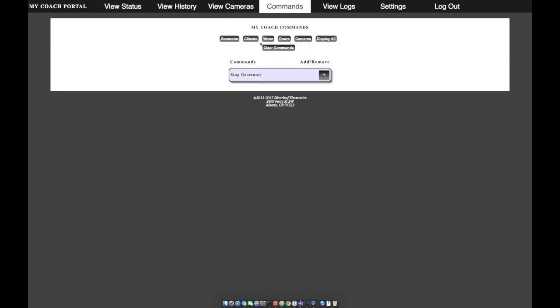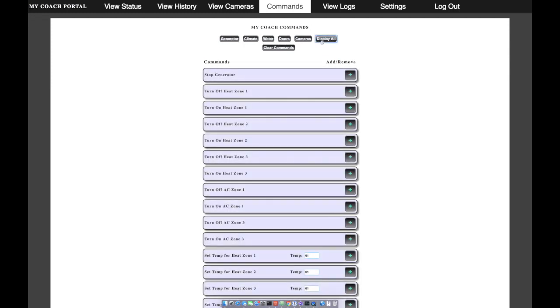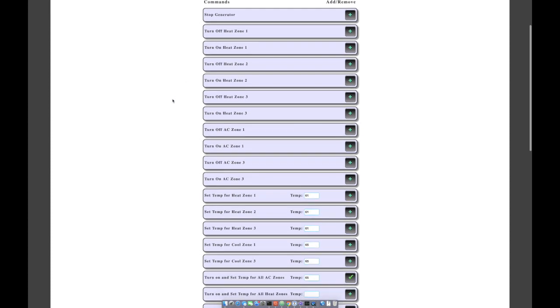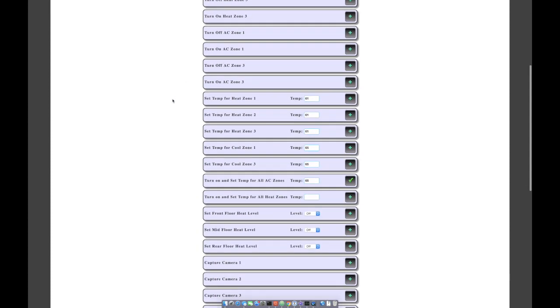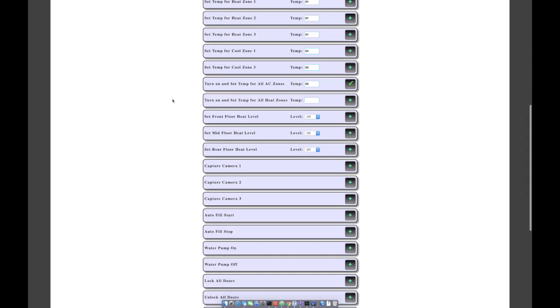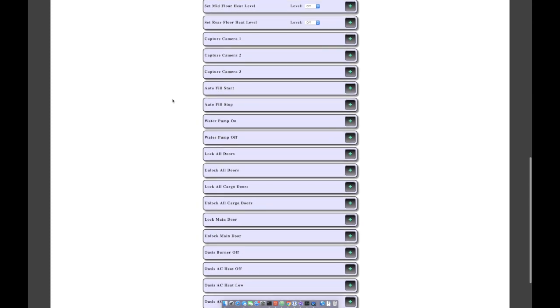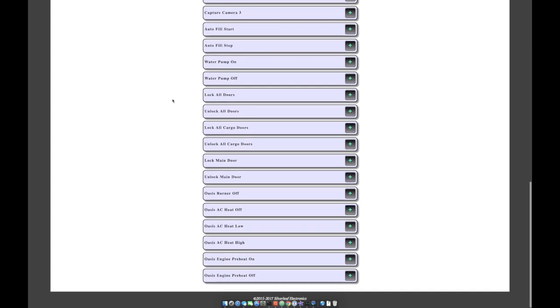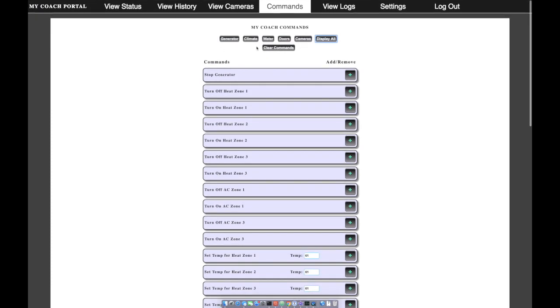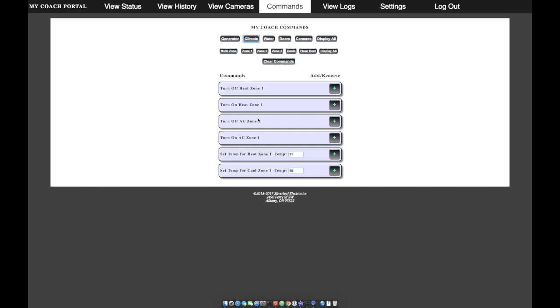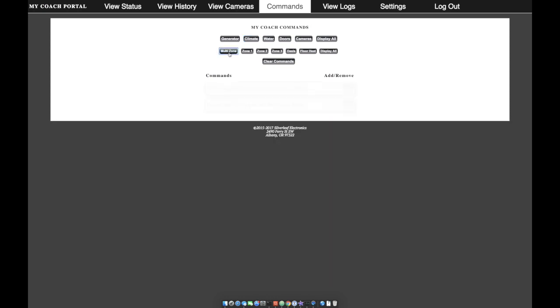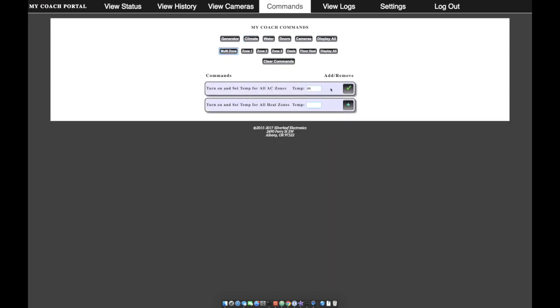Commands, you've got controls for a few things up here. So if we display all, you'll get a sense of everything that you can control. And for demonstration purposes, I'm going to go to Climate. I'm going to go to Multi-Zone. This is from a previous command.